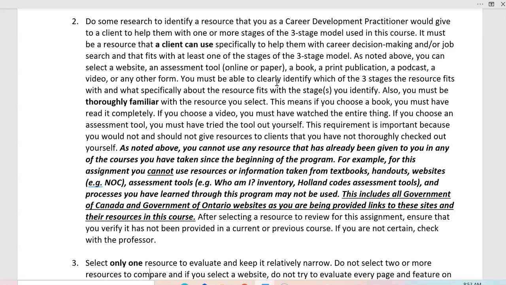So as I've already mentioned, you could use a website, an assessment tool, a book, a podcast, and so on. You must be able to clearly identify which of the 3 stages the resource fits with, and what specifically about the resource fits with the stage that you identify. So you need to be able to point specifically to a stage in the career life planning model, and just as a little tip, I advise you to try and pick a resource that fits clearly just with one of the stages, just to make it a bit easier on yourself. But you must be able to say specifically which stage it fits with, and you also must be able to explain why it fits with that stage.